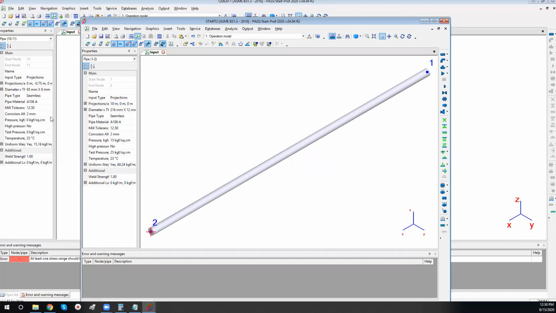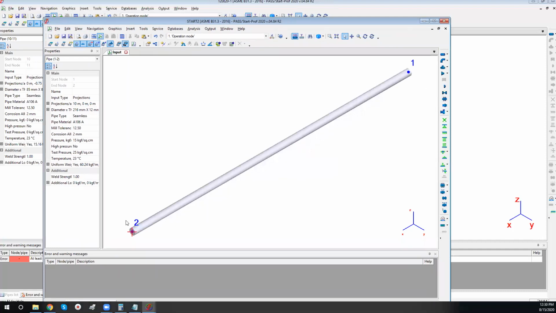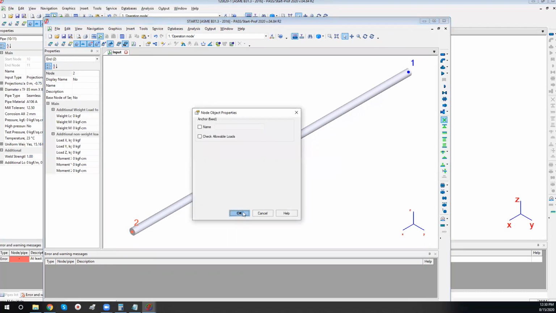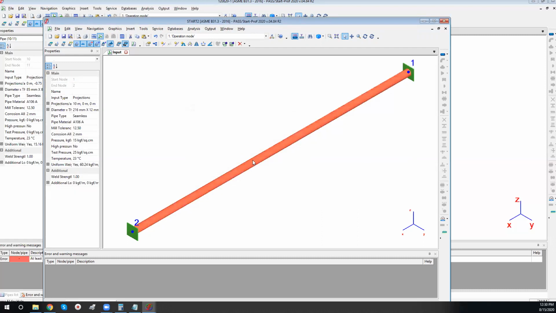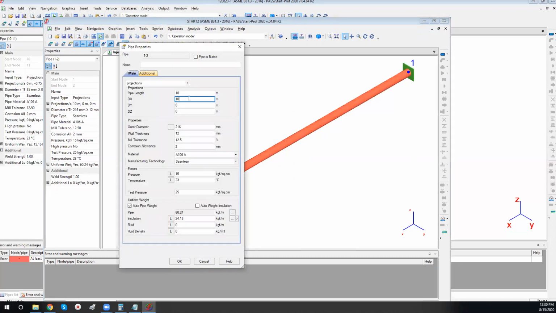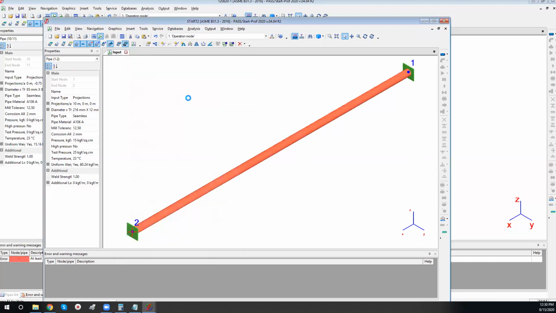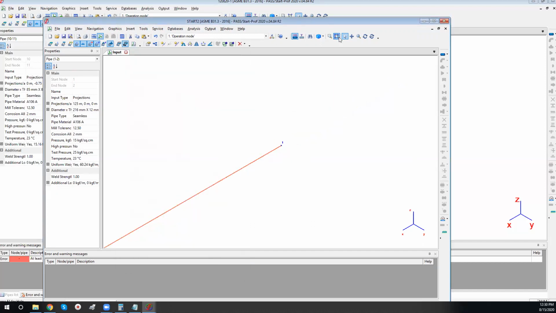So next thing what I want to do at this point in time is to add my fixed support at both ends. So I come to point 2, I add my support. Same thing at point 1 or node 1, pardon me. All right, so I have that. Let me make my pipe section a little bit longer. I double click on the pipe section. Initially I have 10 meters. Let me make this 25. Yes, so I have that. So this is quite long enough.